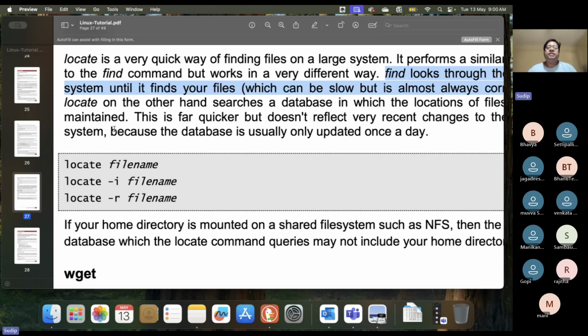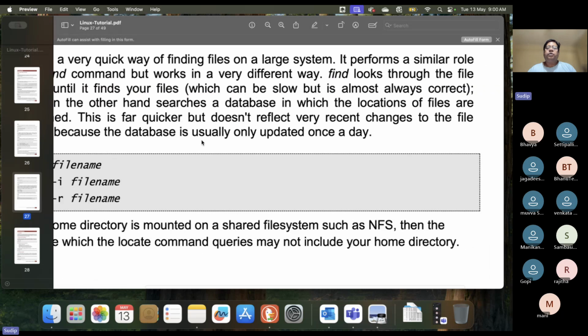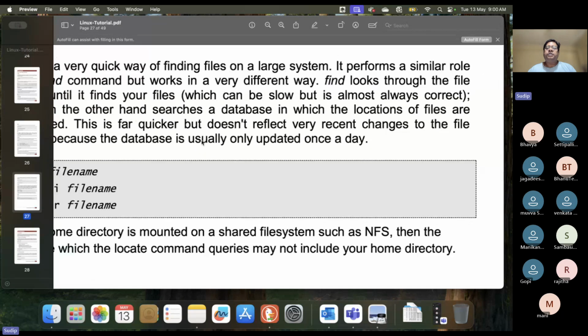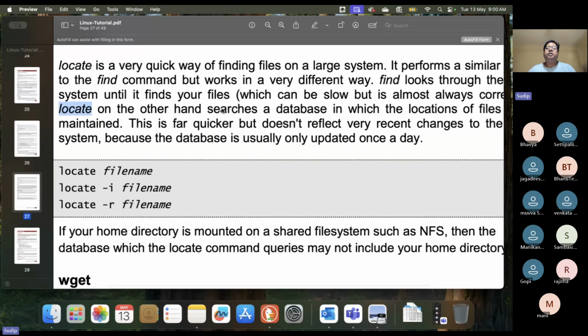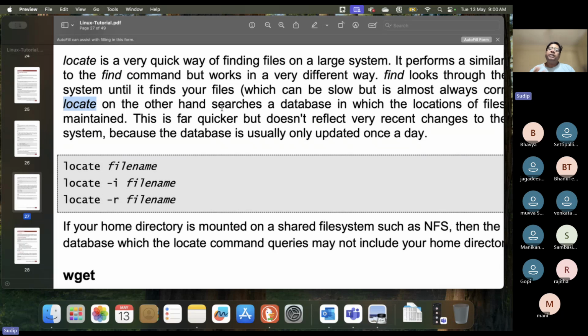Okay, that is the reason why they came up with another command called locate. What it will do is, every file system has something called a metadata or a journal. So instead of going and manually or sequentially searching for all the files and directories, it will simply go and search in the journal.